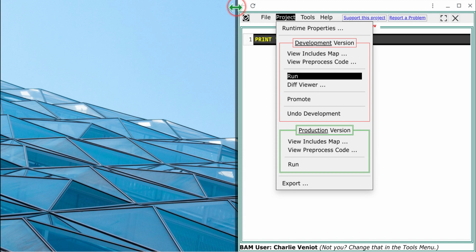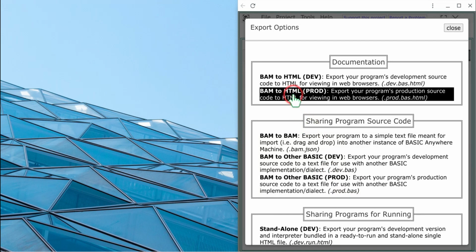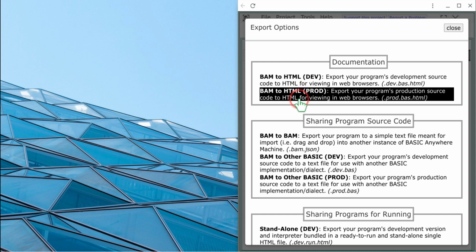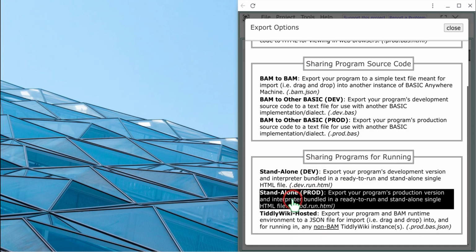We decide maybe we want to export this program as a single small HTML file for running, and we go to our export menu, and we can export the program as documentation, just an HTML page that shows the program. And we could export the development version and the production version, and throw those HTML files on a website somewhere, and ask somebody from across the world to take a look at the two versions of the source code to see what they think. We can also provide the standalone running versions of both the development and the production program.